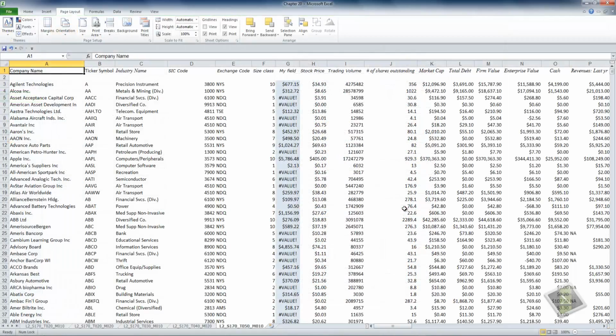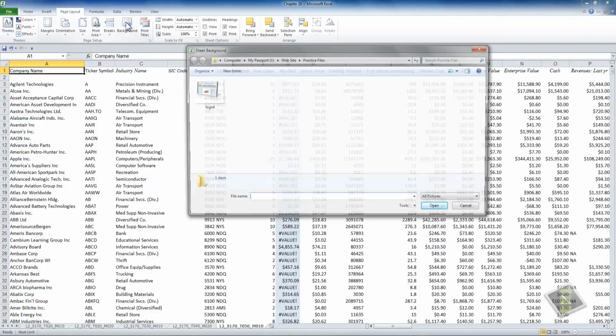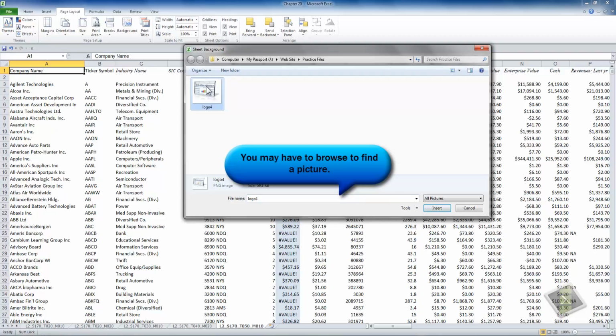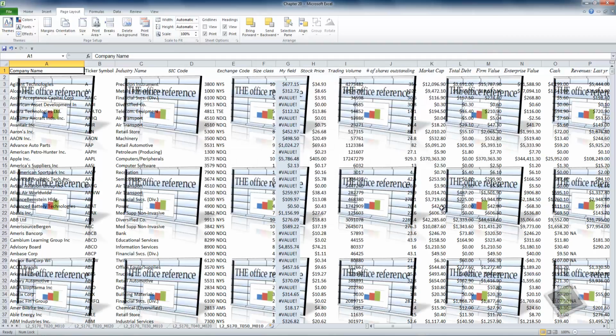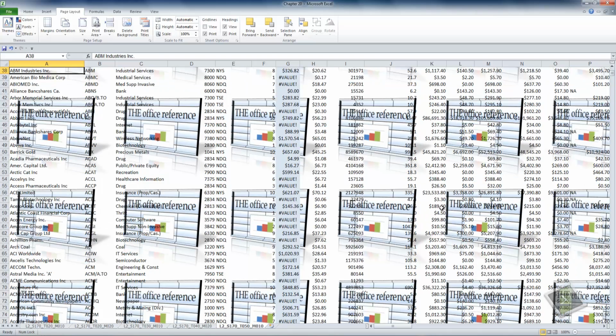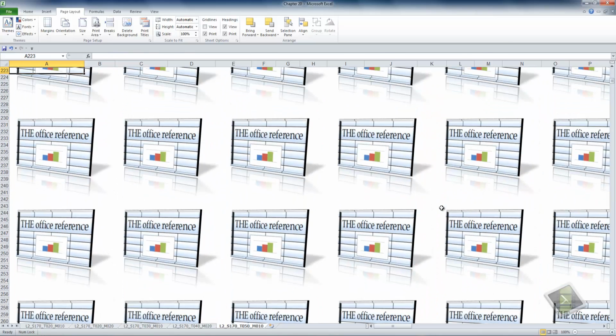We have one more bit of functionality we're going to cover, and that's using a picture to create a background in your worksheet. I'm going to left-click background. That takes me to the place where I have my practice files, and I have a logo 4, which I selected, and I'm going to left-click insert. And while I'm not suggesting this is a good result in this particular case, it does display the fact that what we have is a tiled background, and you'll find that it is throughout the entire worksheet.